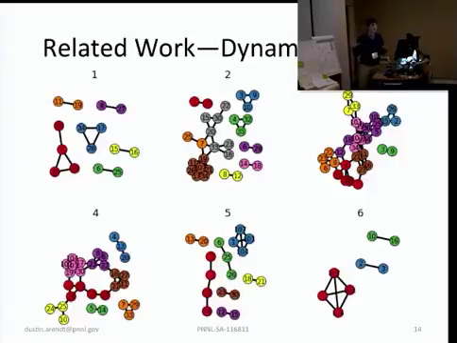There's a whole body of work in the literature that talks about dynamic graph visualization and all the tasks that you'd want to do and various techniques that you'd want to use.